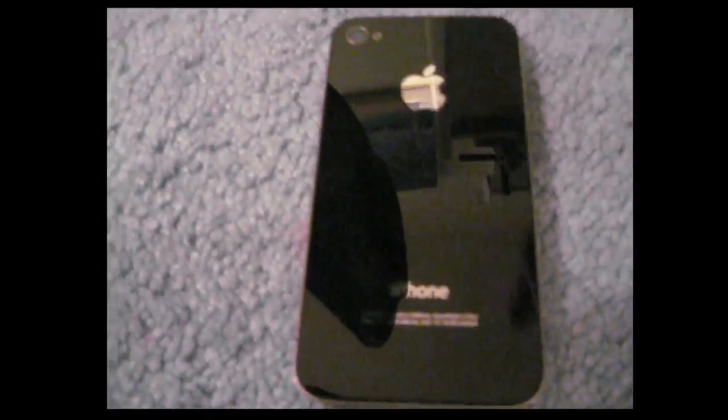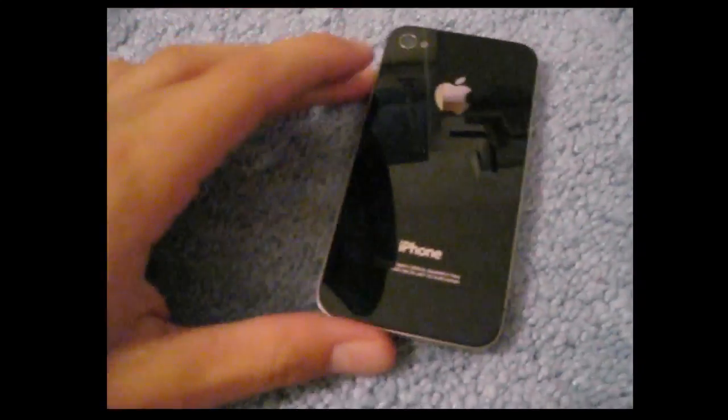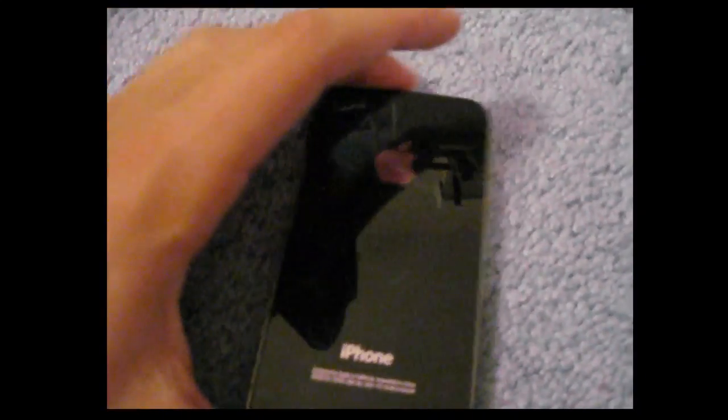And on the actual phone itself, oh, there's a glare in the way. The actual phone itself doesn't have the FCC logos anymore for the Verizon model, and it doesn't say how many gigabytes it is. This is the 16 gigabyte version though.